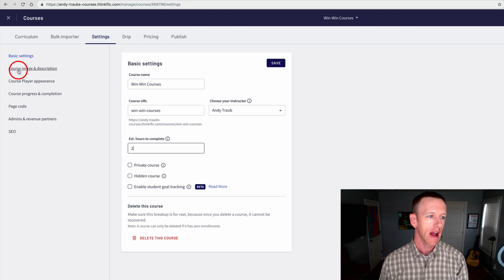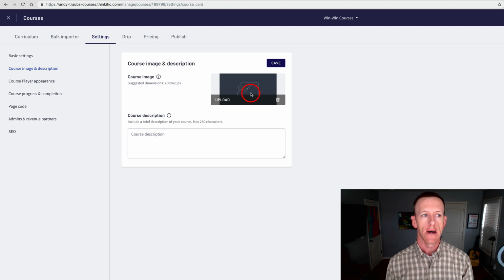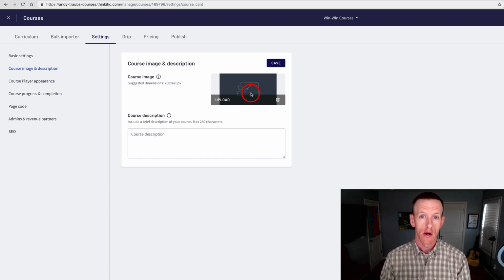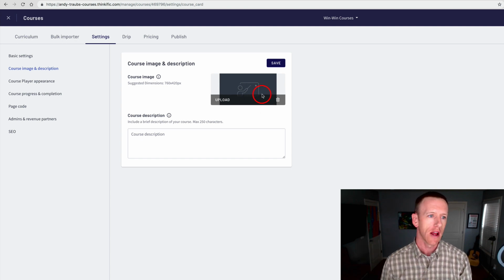Now under the settings tab, there's several other options, which is course image and description. When you have multiple courses inside of Thinkific, you're going to get like a Thinkific store, right? And so you're going to want to have an image uploaded to show what that looks like.